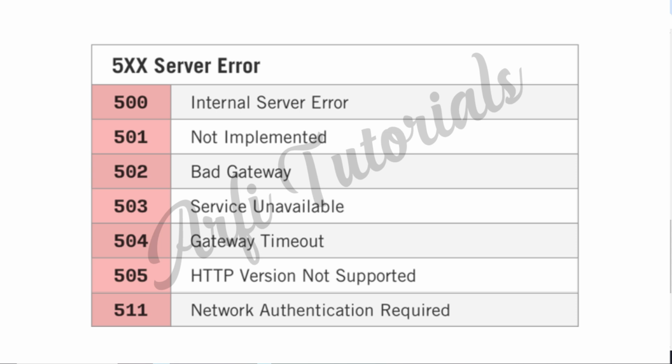504 gateway timeout. The server was acting as a gateway or proxy and did not receive a timely response from the upstream server. 505 HTTP version not supported. The server does not support the HTTP protocol version used in the request. 511 network authentication required. The client needs to authenticate to gain network access.